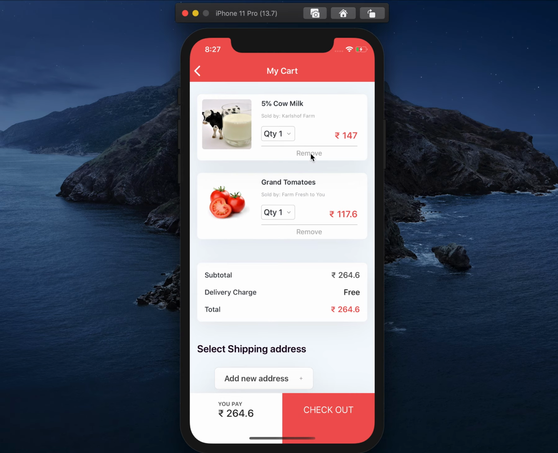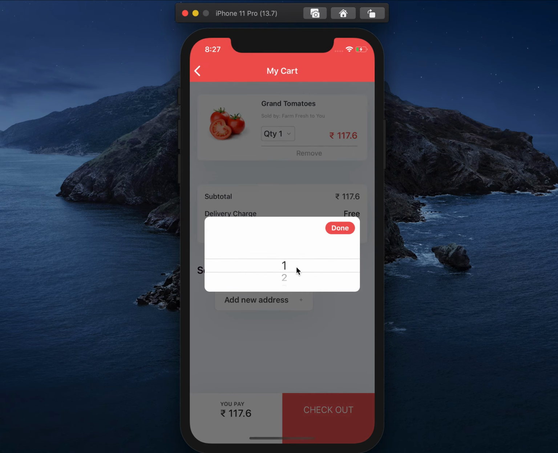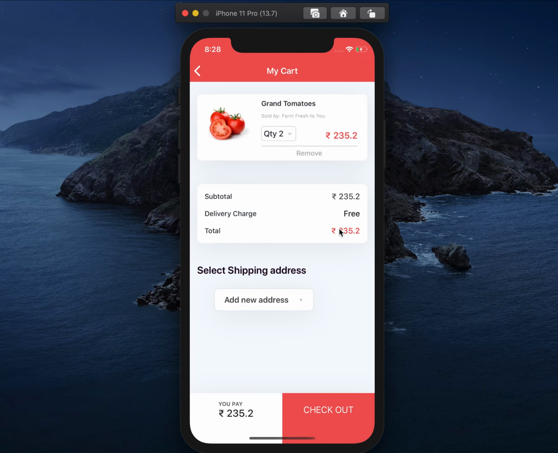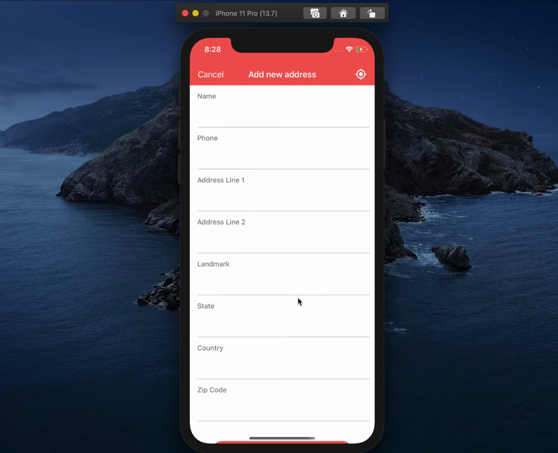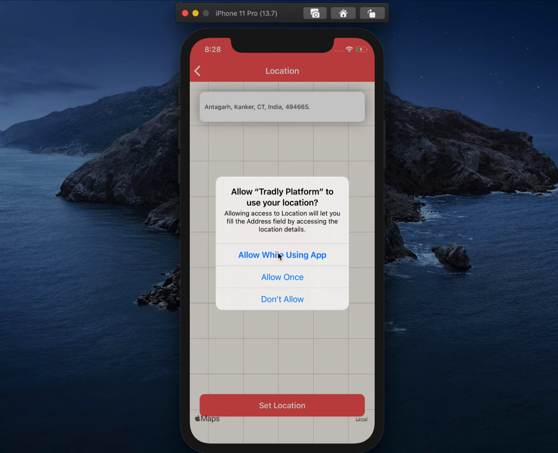So cow milk, I'll just remove that. I just need tomatoes. Maybe you can configure whether you want this to be quantities or by kilos later. But for now this is just a basic one, and I can add my address as well. I'm not going to use the detect my location, because for this tenant ID I don't think the auto detection is activated. I'll just try.